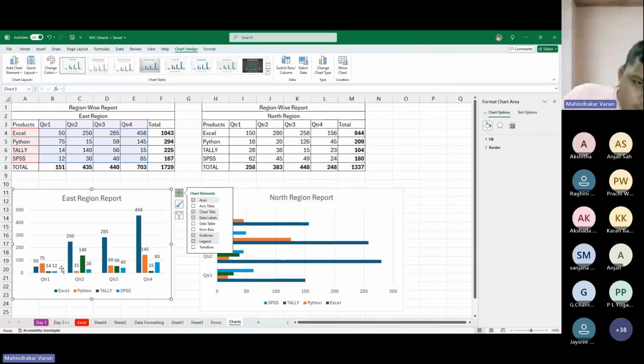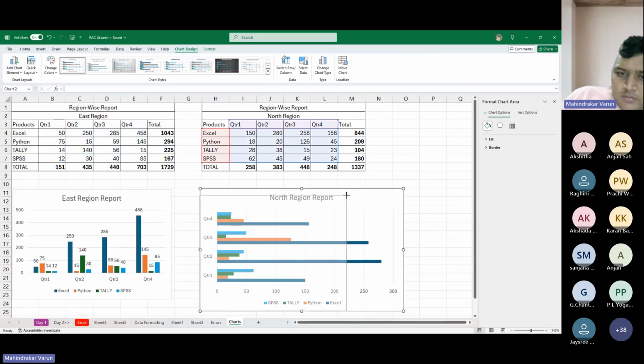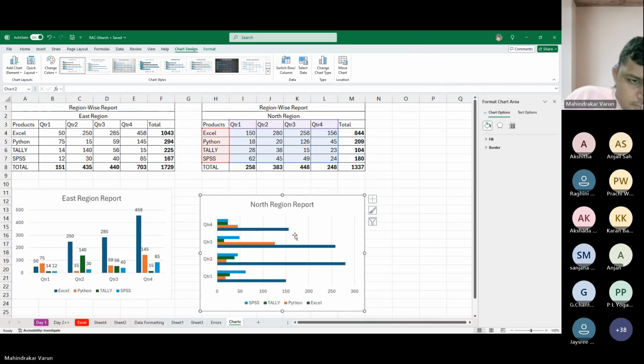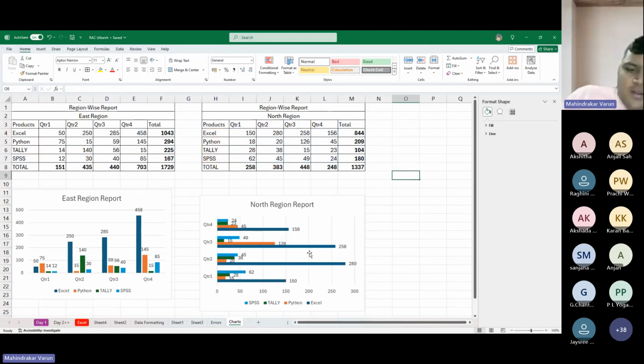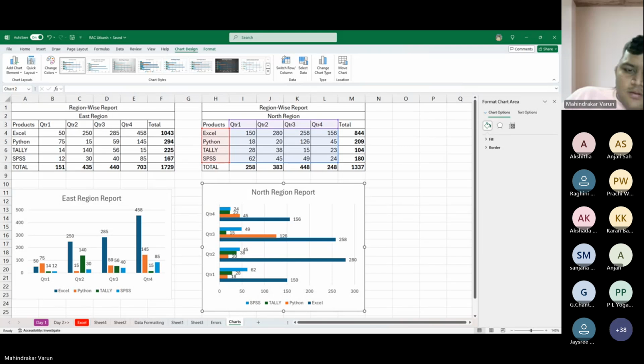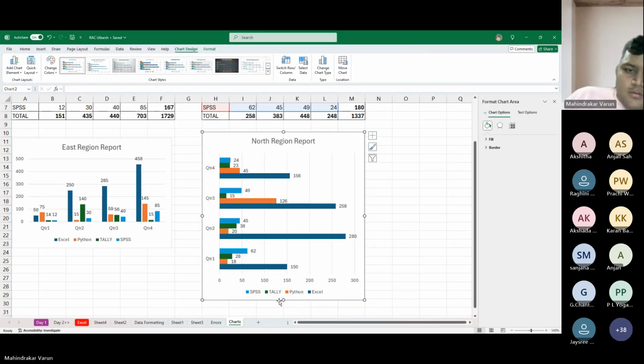The same way we are able to get the data. Same thing I'm applying here as well. Now I'm clicking on the plus icon, data labels. You can see we are able to get the data labels. I'll just expand the chart. Numbers will be more clear.